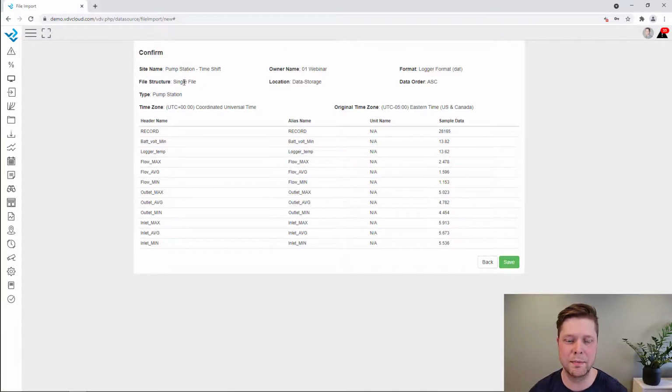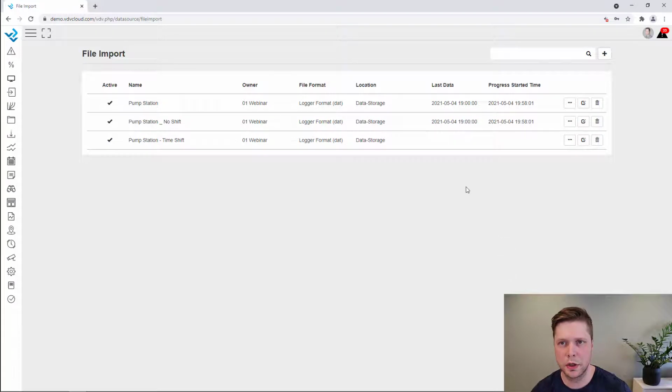We see the site name. We have a file structure, a single file. We can see the time zone, and we can also see here the time zone that we are going to shift it into. So we just click next and next. The system will take a minute or so to process and import the data. Let's give it a minute.